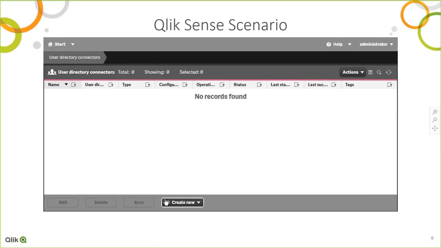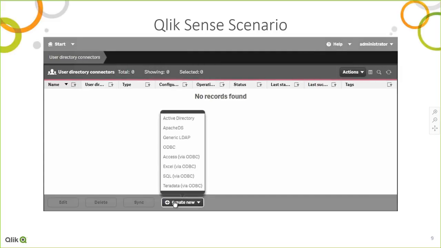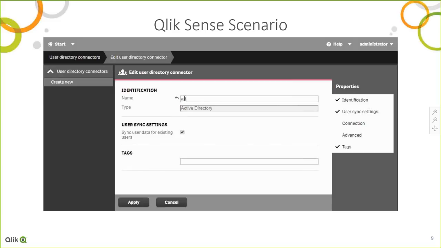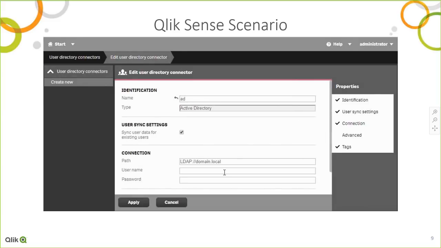So first off, we're going to go with a QlikSense scenario. Today we're looking at QlikSense February 2018 edition. This is a single machine installation, and we're going to try to create a new user directory connector for Active Directory. So what we do for that, we go to create new, select Active Directory, give it a name, and enter in some credentials. You don't normally have to enter in the credentials. It's going to take your service account. But in case you want to, this is where you would do it under the connection tab.